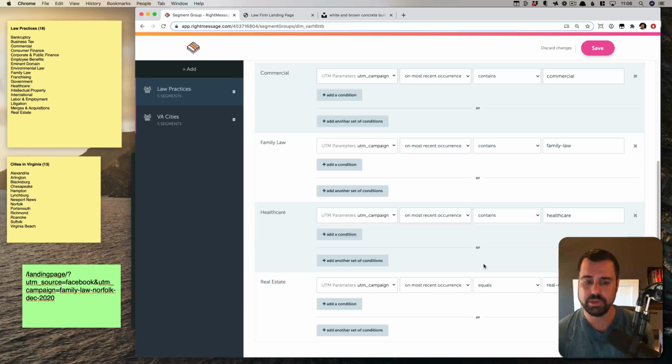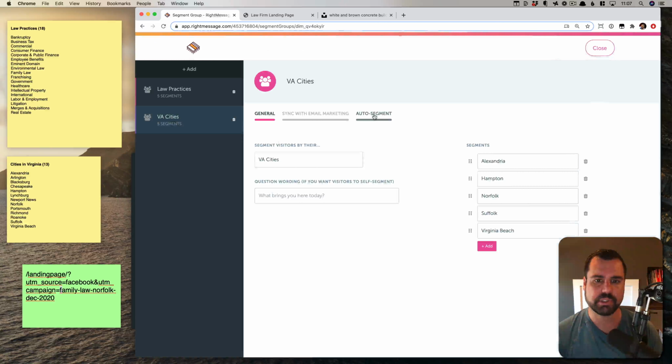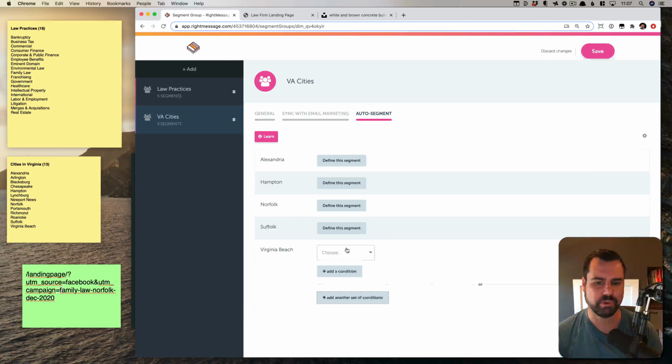So if UTM campaign contains the text real estate, they'll be put into that real estate segment automatically. Let's do the same for cities. So maybe I'll just do a few of these so I don't bore you too much.